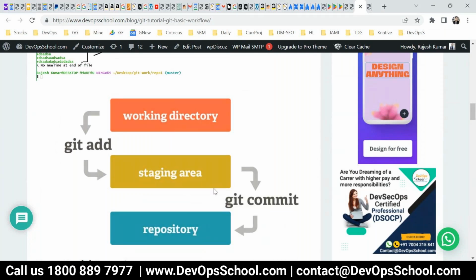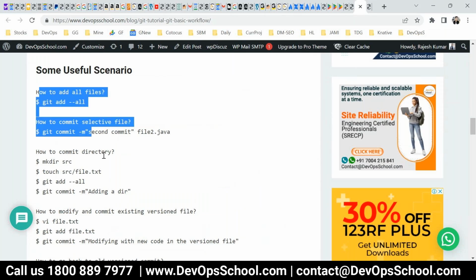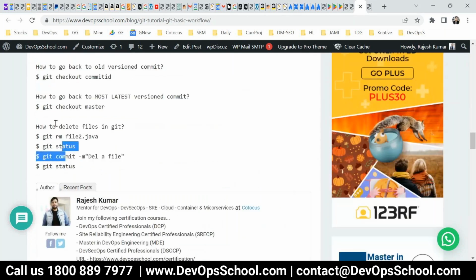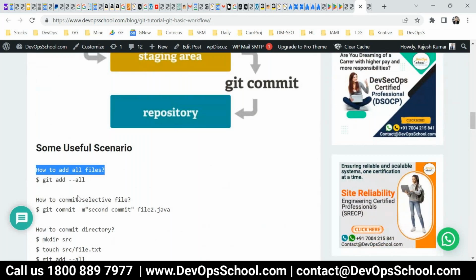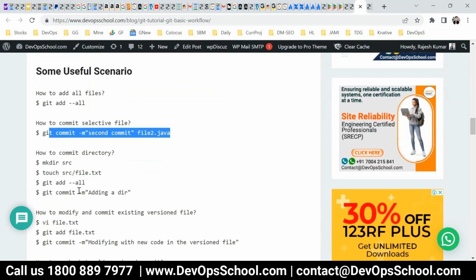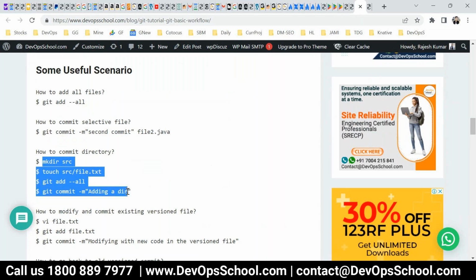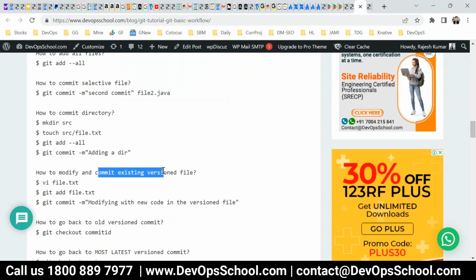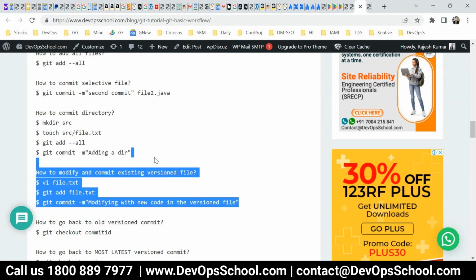Okay, so now if there are a few more things you want to ask, let me tell you these commands. How to add all files this way, how to commit the files only. You have many files in the staging area, but you want to commit selectively. How to do that? How to commit directories? You'll do that offline. How to modify and commit an existing versioned file? The file is already there. How to modify? You modify this file, add it and commit. Okay, so these are the things you do.